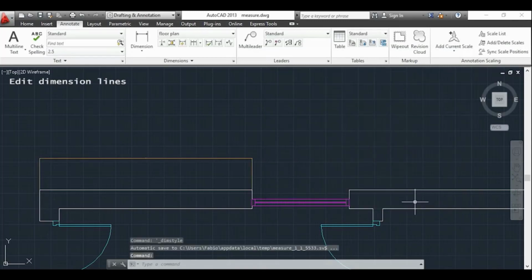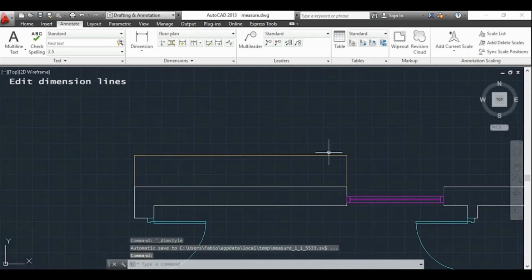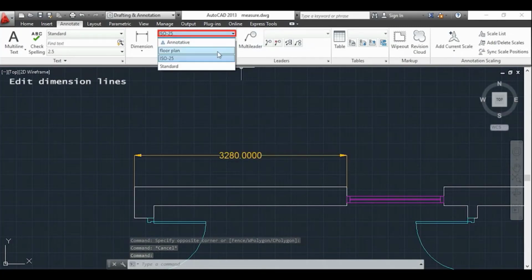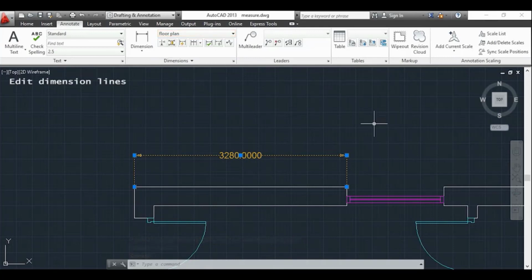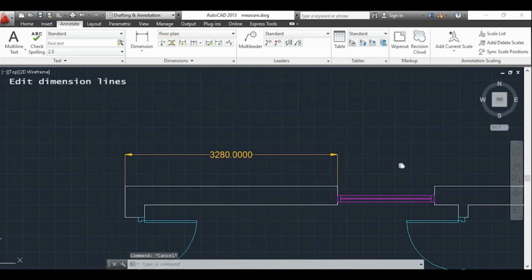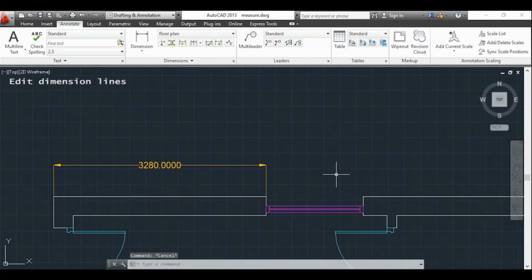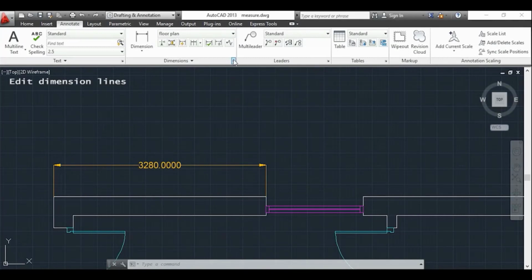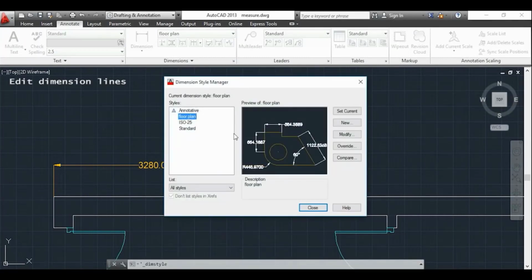To activate the changes, I have to click on the dimension line and change here this tab to floor plan. As you can see, this looks now much better. But, however, it's not exactly what I want, because I want the units displayed in meters. Open again the Dimension Style Manager and let's modify it.